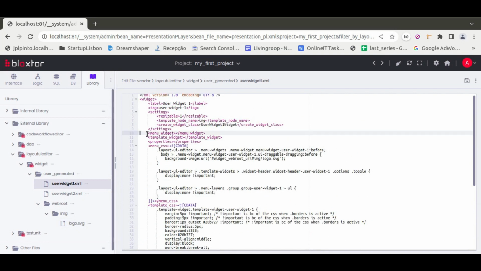Then you have menu widgets HTML that you can put inside of the menu widgets. By default we don't have any. You can have other extra HTML that you can put inside of the template widget. Since this is an IMG node, it doesn't get any children, but if it were a div, you could set some default HTML that you wanted to put.